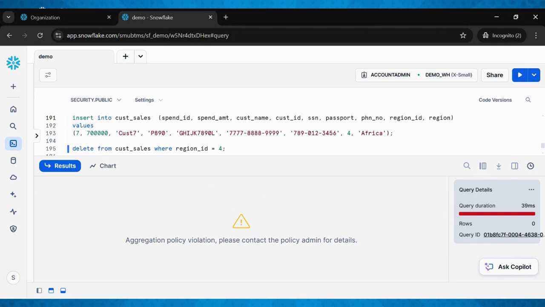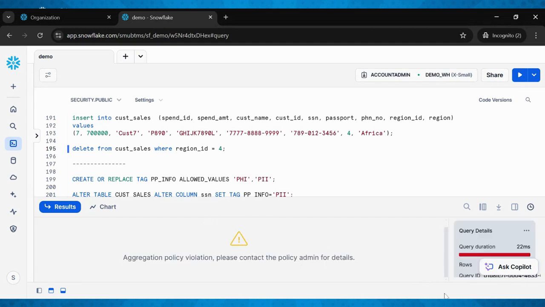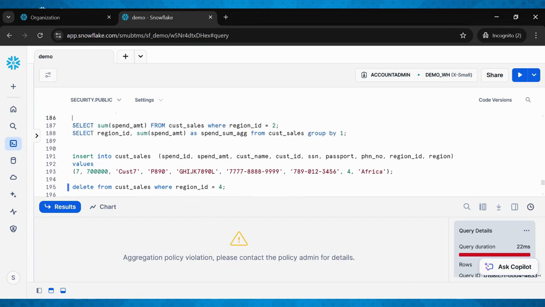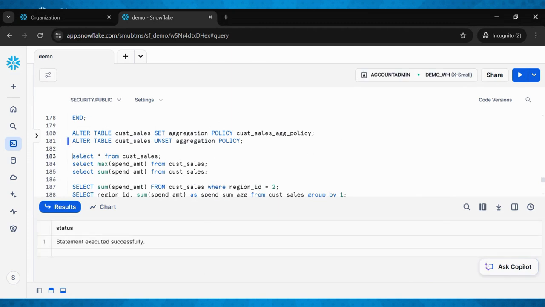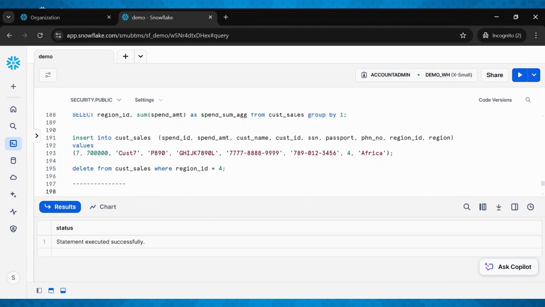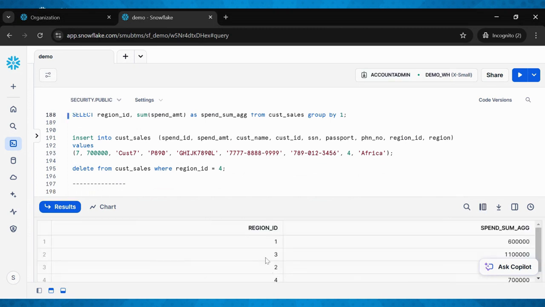I need to remove this policy. This policy is in enforce. Let me go ahead and remove this policy. Once you unset it, if I go ahead and run similar queries, I will be able to get the data at region 3 and region 4.